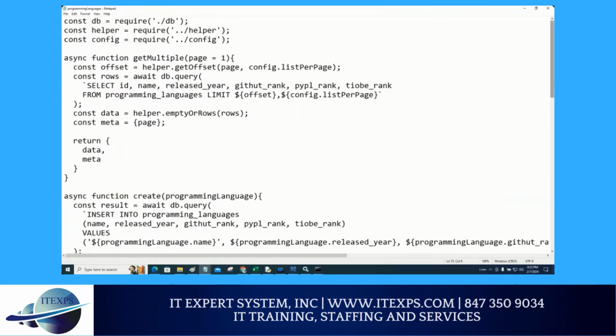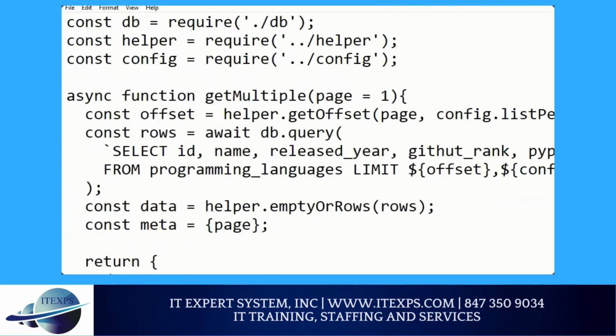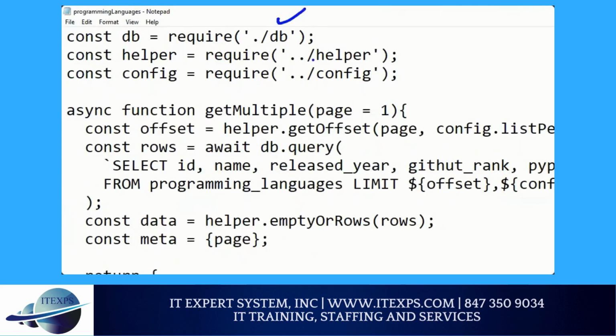Now, let's understand what the service does. The service says that it needs three things: DB, helper, and config. These are the requirements. This one knows how to connect to the database, this one knows how to get the page, and these know how to run the query. So let's see what is going on.